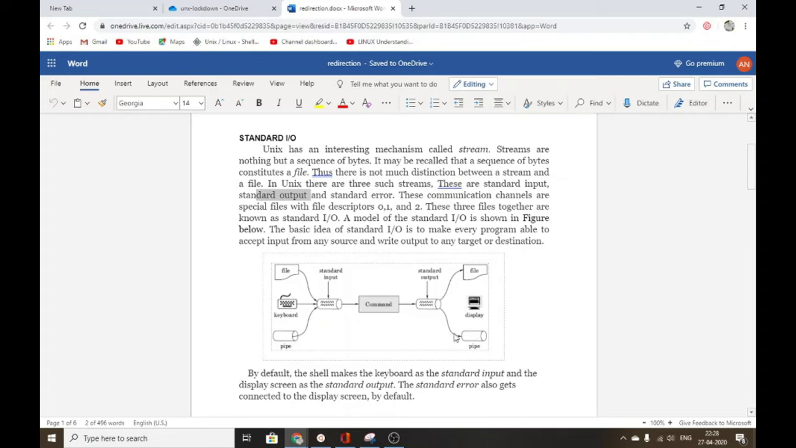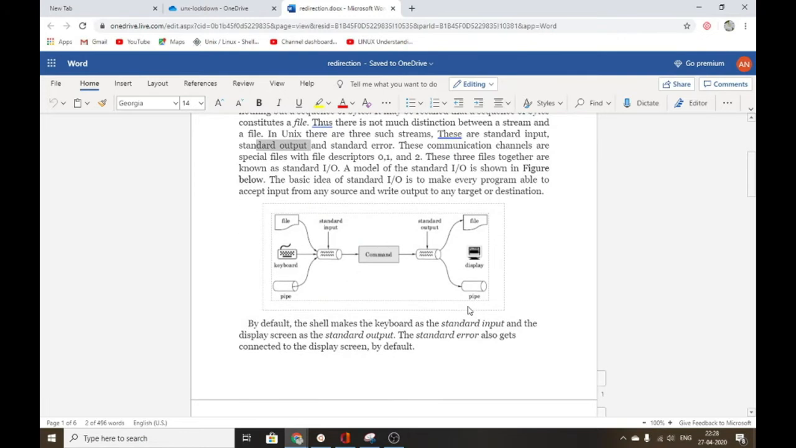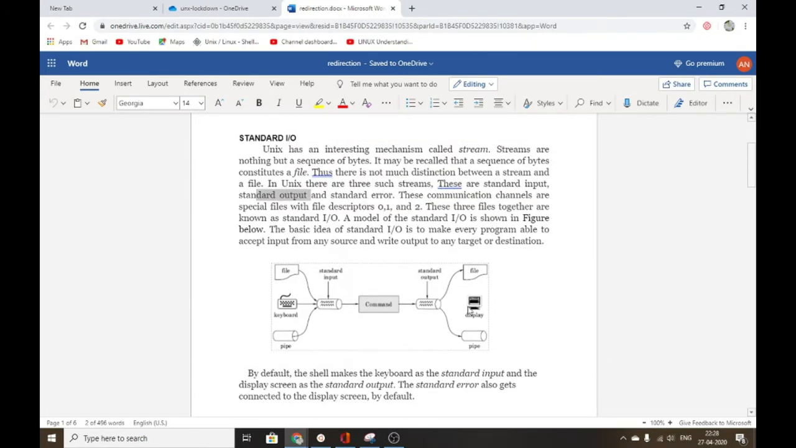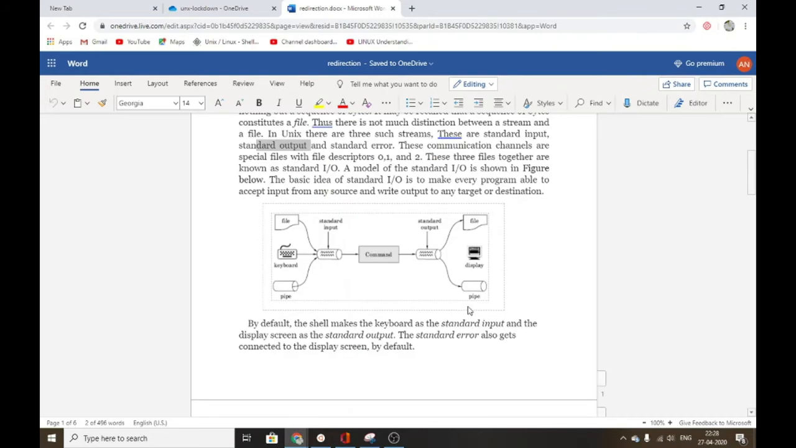But by default, Unix treats the keyboard as the standard input and the monitor as the standard output. This is what we have to know. Standard error is also treated by the display screen; we don't have any other place, we are going to see our errors also in the display. So this is about how input and output streams are dealt with in Unix.